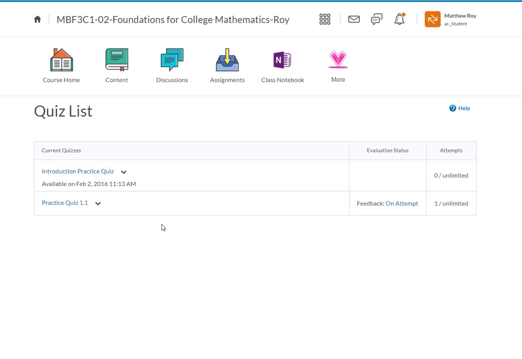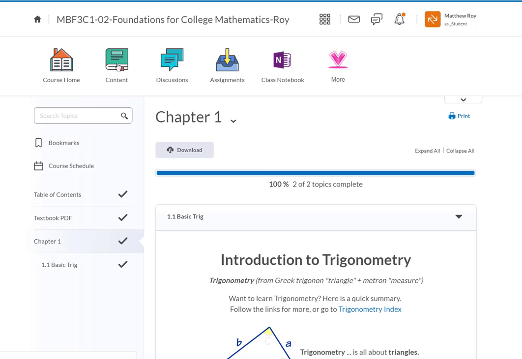Once I complete that quiz for 1.1, it's going to unlock the next section of content. So the next section of content, section 1.2, will appear right below. I go through 1.2 and then 1.3 will appear. I complete 1.3 and then 1.4 will appear, all the way until I can do my chapter 1 test.